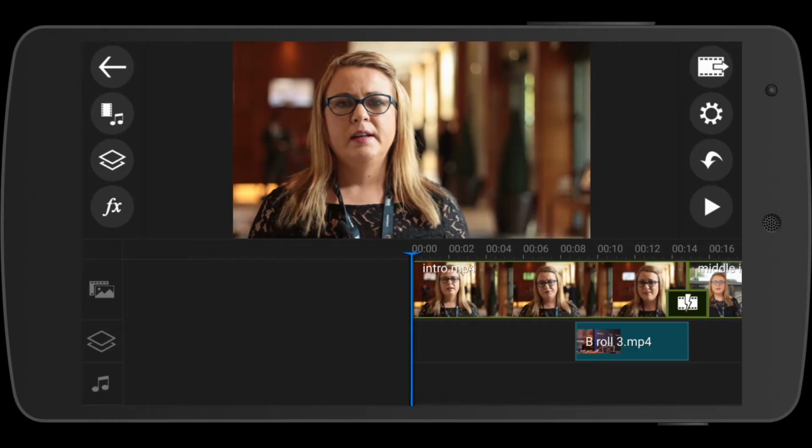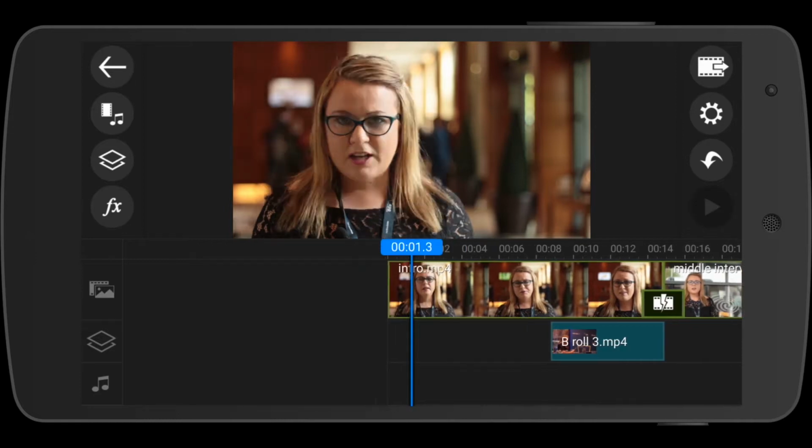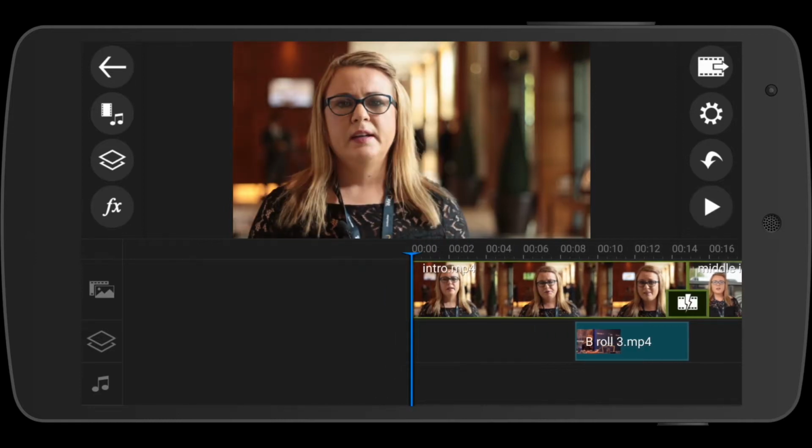On Power Director it is pretty easy to insert graphics. We actually do it as a title rather than as a lower third. You don't have a lower third option, but we can add in a title and then swap that down and edit that as a lower third.